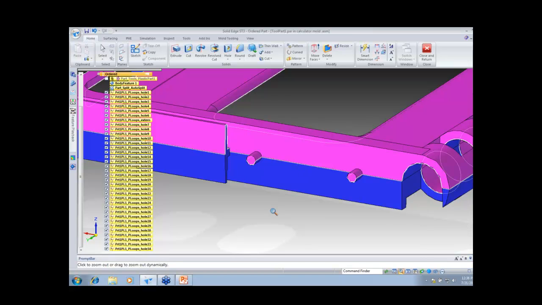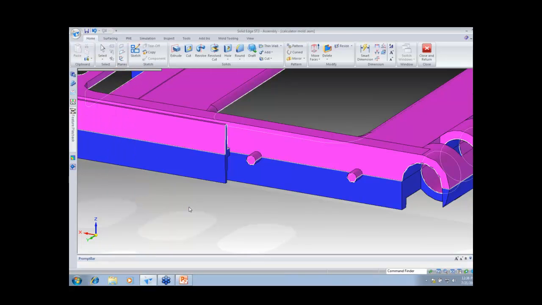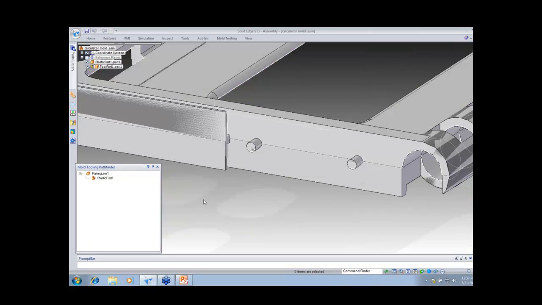Now, everything looks good. Mold tooling is very well integrated inside Solid Edge. By that I mean I can use all the capabilities of Solid Edge surfacing, make changes, and bring those changes inside mold tooling. And that's what I'm going to do in a little bit. So I'll hit finish, and now I can go inside Solid Edge and make some changes to the parting line, and you'll see how I do that.